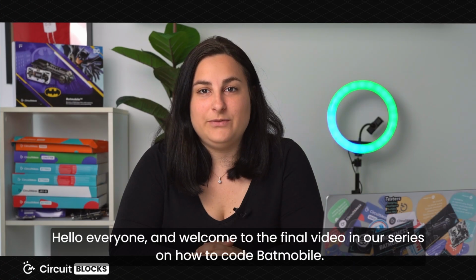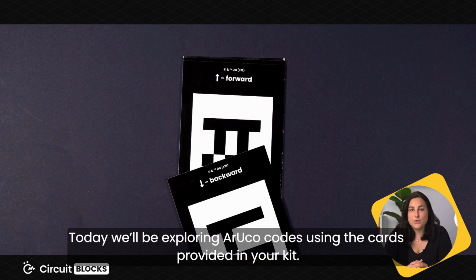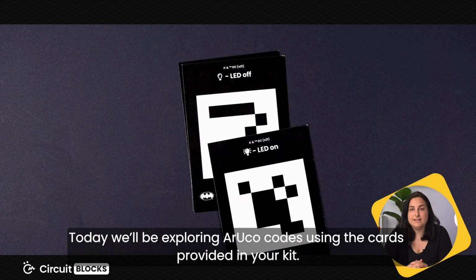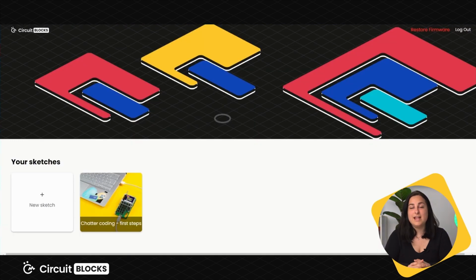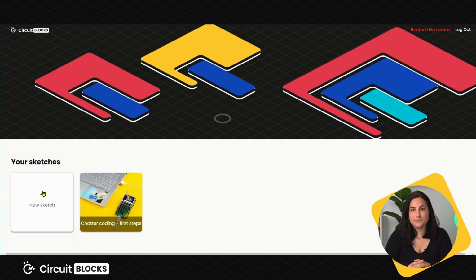Hello and welcome to the final video in our series on how to code Batmobile. Today we'll be exploring ArUco codes using the cards provided in your kit. It's really similar to what we did in a previous video with ball detection.